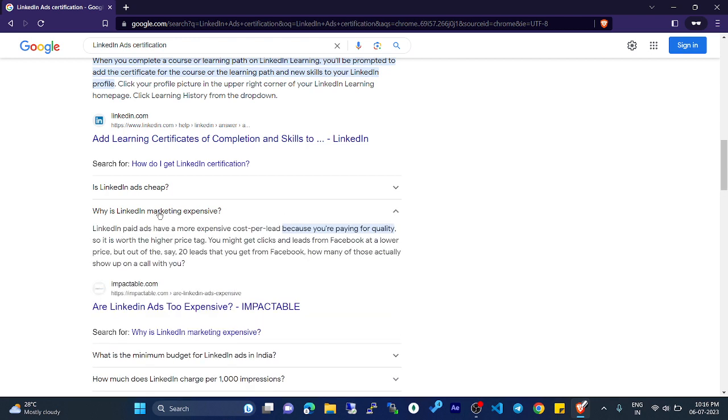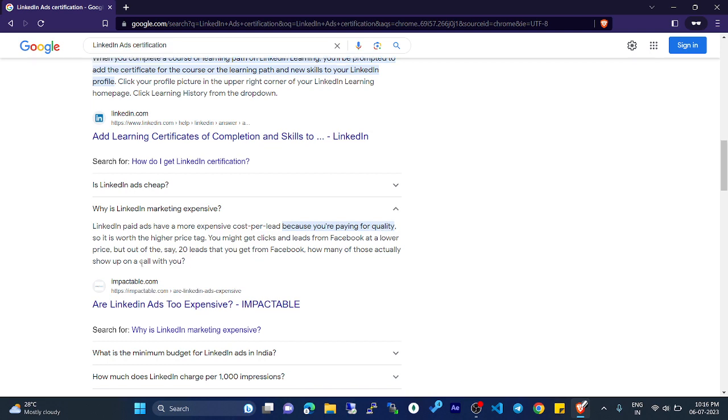Why is LinkedIn marketing expensive? LinkedIn paid ads have a more expensive cost per lead because you are paying for quality.